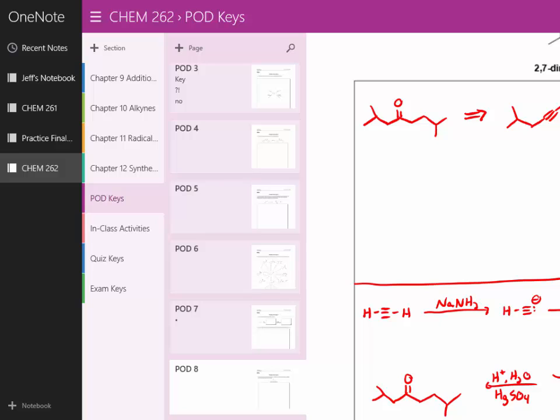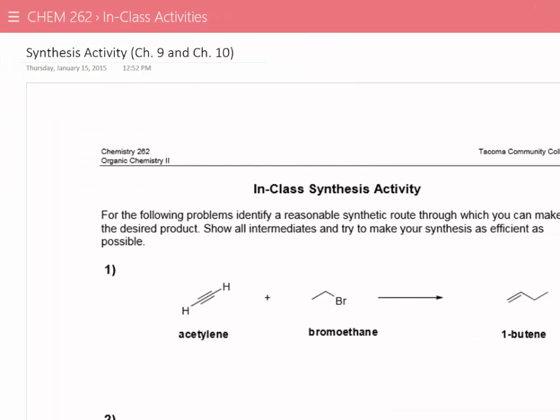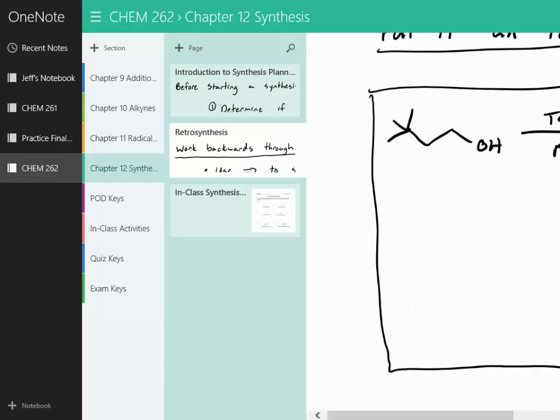All right, so did everybody get the in-class activity for the synthesis problems? They should be up on the front. Uh-oh. Here it is.